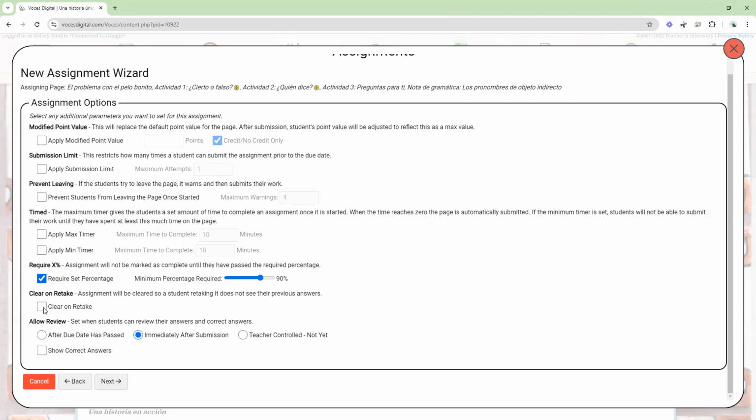But I also do recommend using clear on retake, which gives the students a blank assignment each time they attempt it. So it really, again, just comes down to what are we trying to assess with this activity or with this assignment.